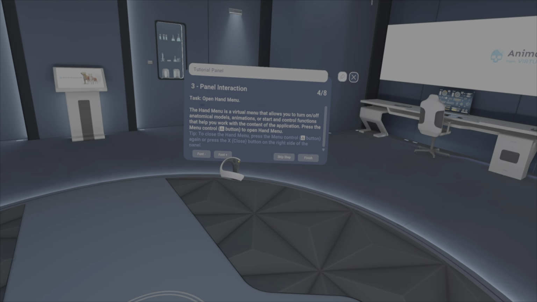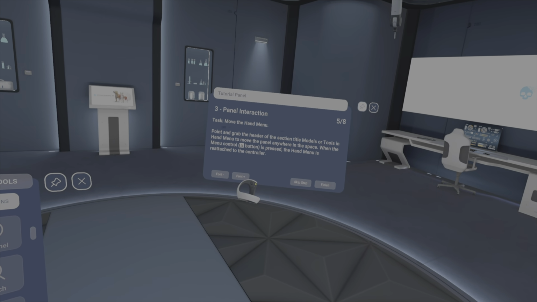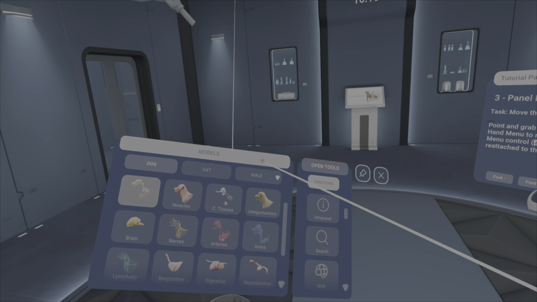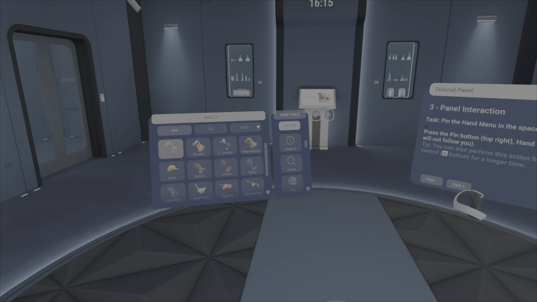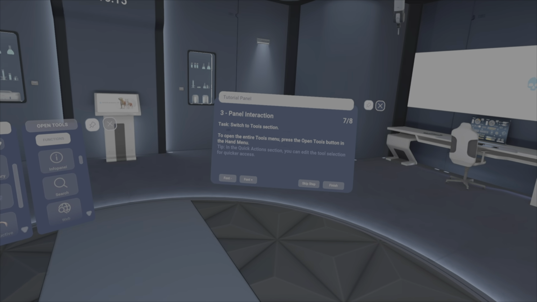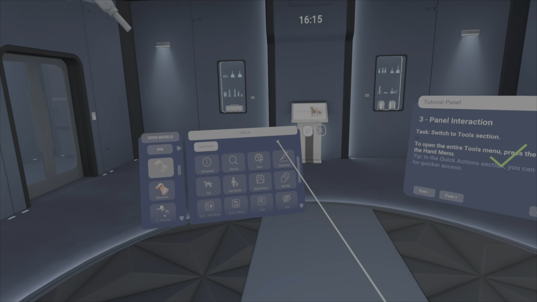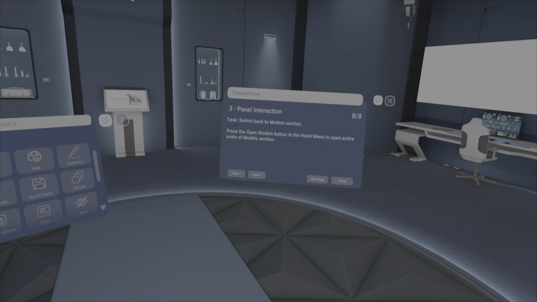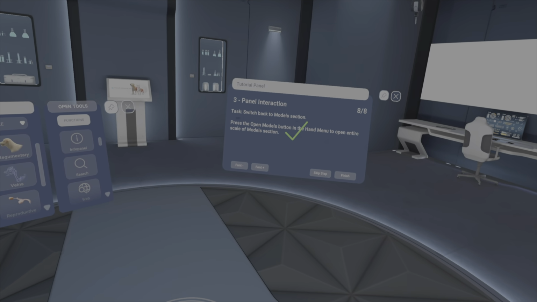Open hand menu. The hand menu is a virtual menu. Move the hand menu. Point and grab the header of the section title model. Pin the hand menu in the space. Press the pin button. Switch to Tools section. To open the entire Tools menu, press the Open Tools. Switch back to Models section. Press the Open Models button in the hand menu.